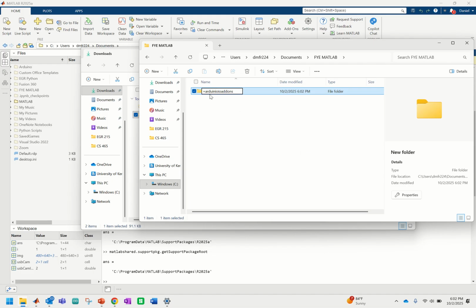So plus Arduino, it'd be helpful if I spelled it right. So I'm just going to delete it and respell it because I misspelled Arduino. So we're going to do plus Arduino IO add-ons. So again, plus Arduino IO add-ons. Hit enter. Then we'll go into this folder.